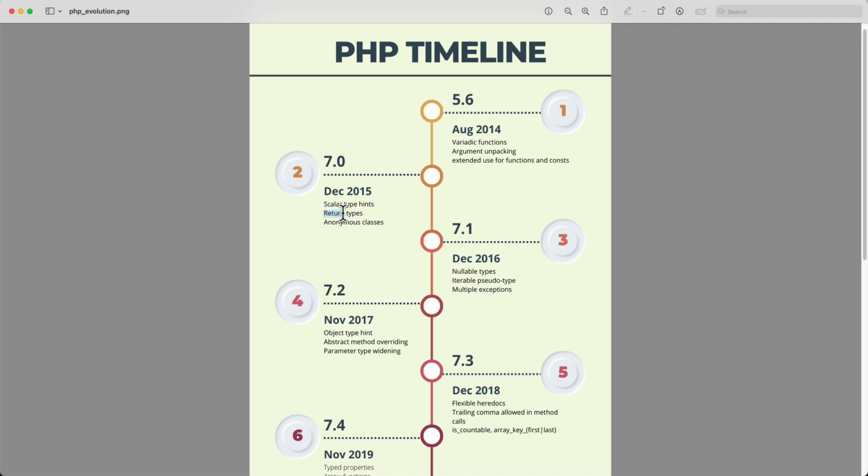The second feature is return types. In PHP 7.0, we can now define a return type for a function. If this return type is not respected, PHP will throw an error.